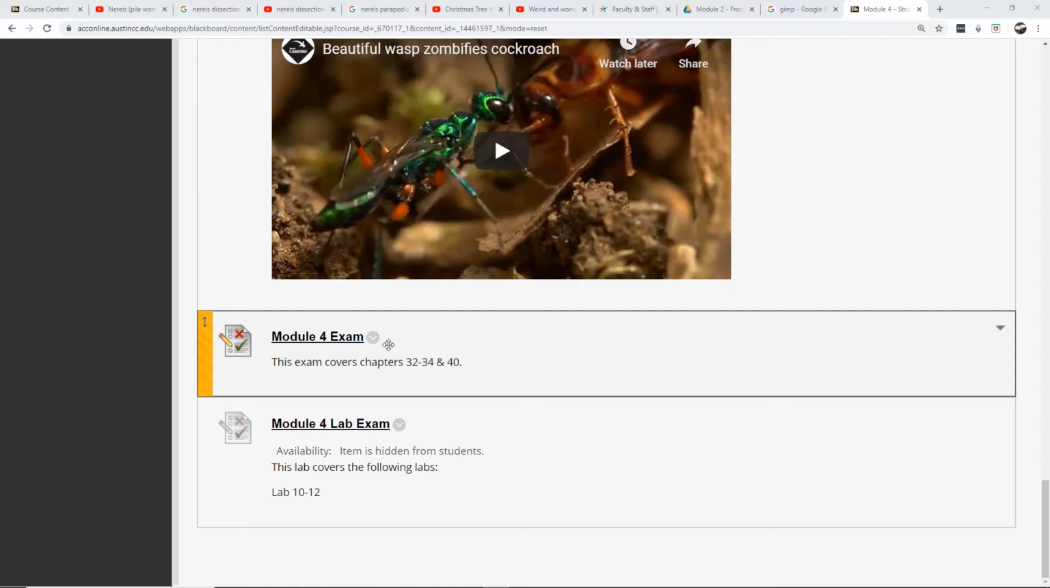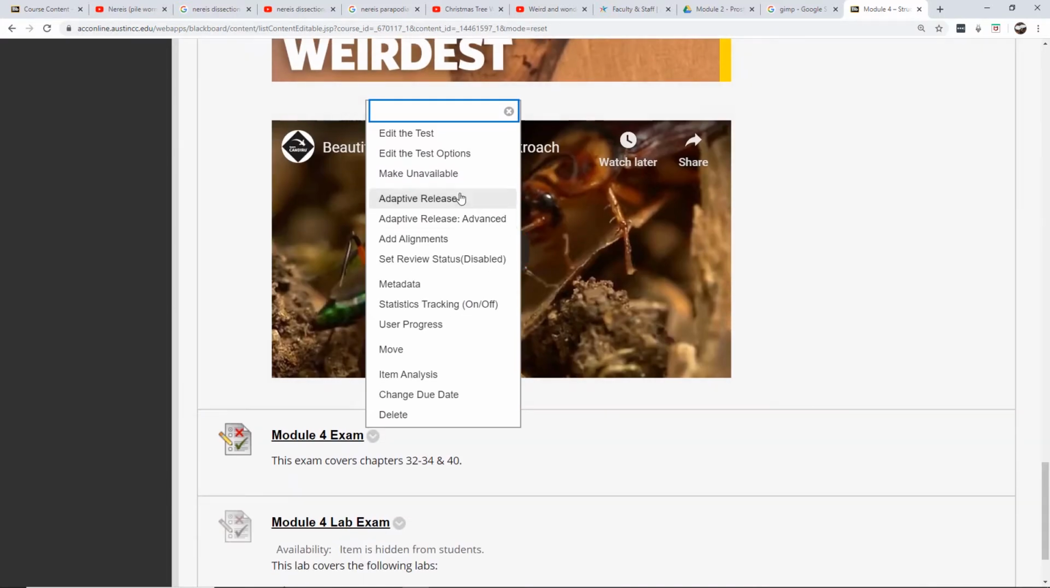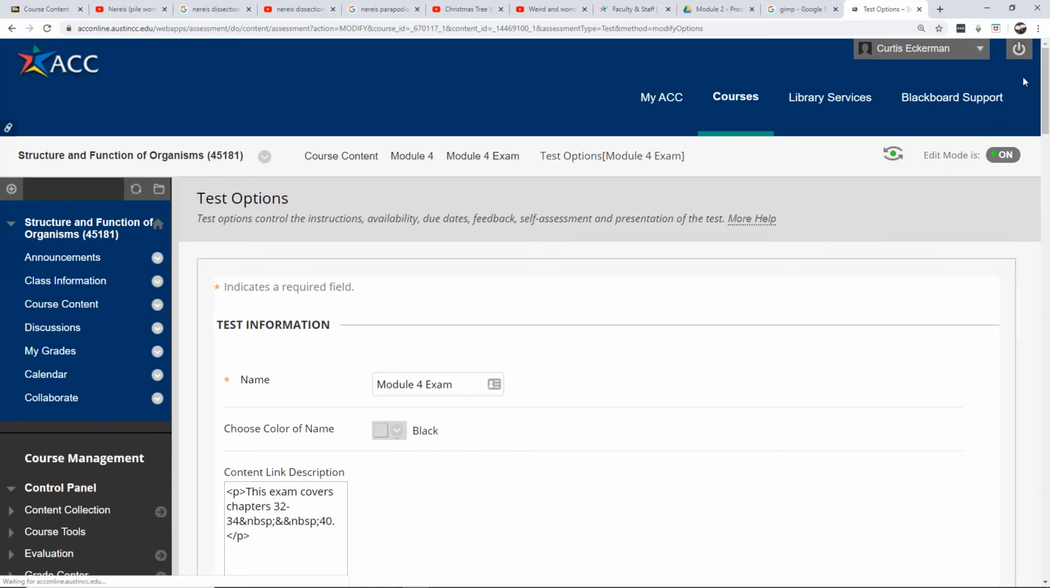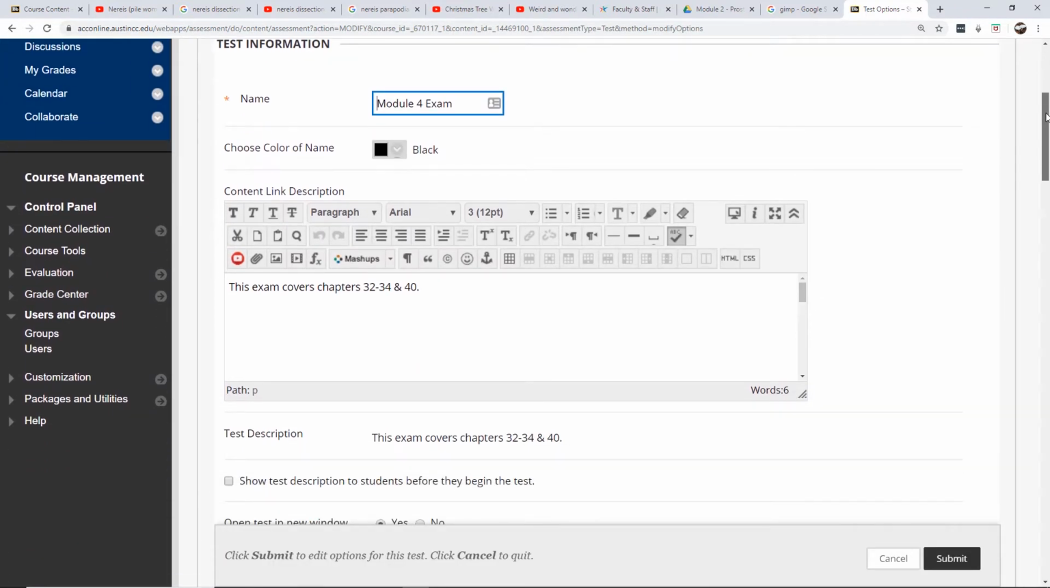So I'm looking at an exam that I would give in a particular module, and I'm going to go to the options. So I'm going to use the drop down arrow here. I'm going to show you the exam here. I'm going to click on edit the test options. It's going to take me to this page that you should be familiar with by now, having made the exams.